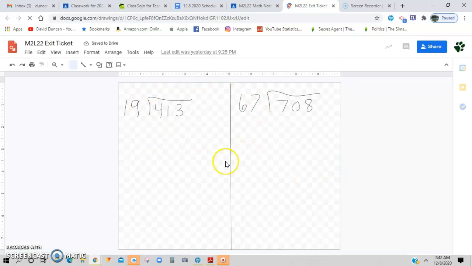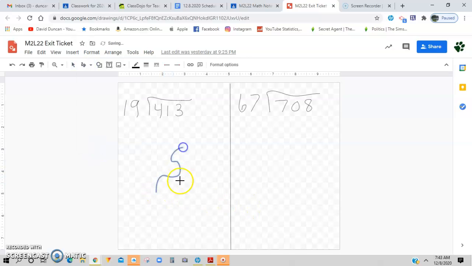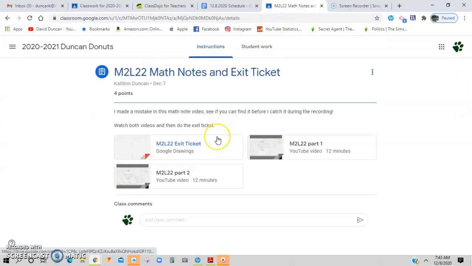Now, this is on Google Drawings. It is the easiest way for me to have you do your work with long division. Just a quick reminder, in order to edit this, you're going to click the drop down right here by line, and you're going to select Scribble. Once you select Scribble, then you're going to be able to draw right on there. Okay, so do the drop down by line, hit Scribble, and that's how you're going to complete your math exit ticket. Okay, so that's math this morning.